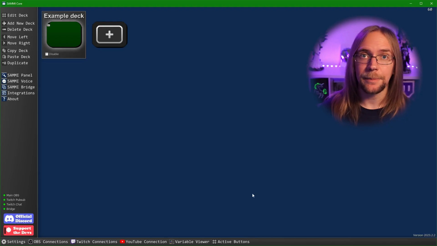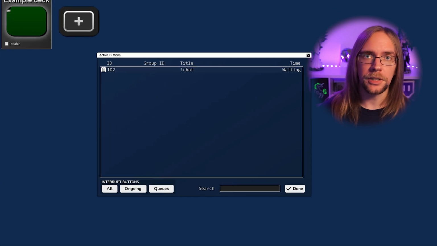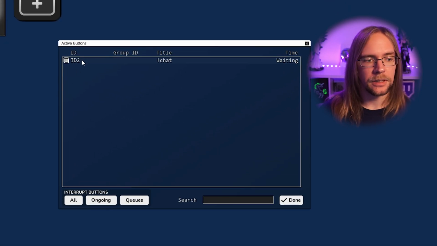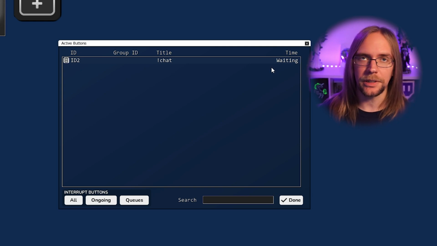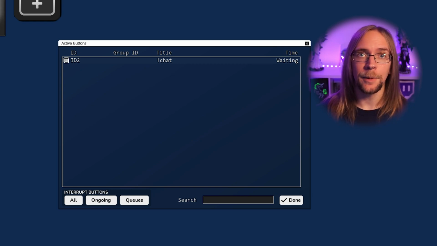Back over on SAMMI, we can click into active buttons to see what buttons are currently running. Here we see the ID of our button and the title chat, and we see it's in a waiting state because the timeout is still waiting to expire. Because the timeout hasn't expired, it means we can't use that button again, effectively preventing it from being spammed.